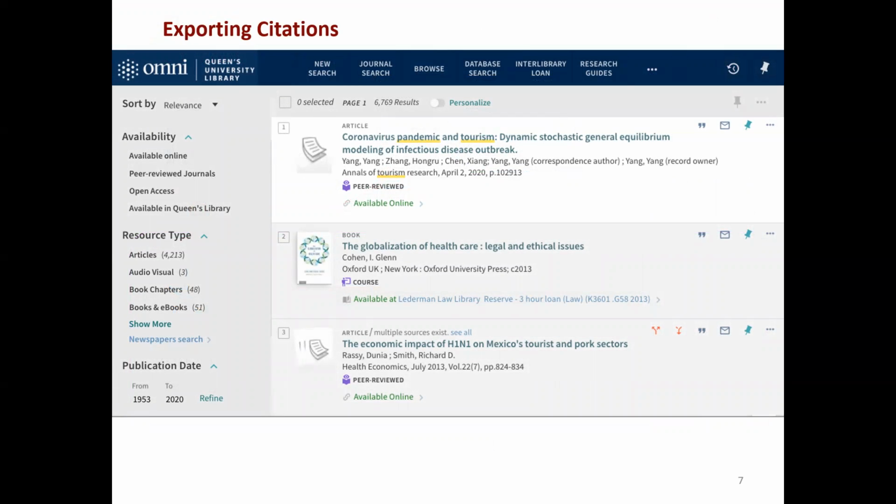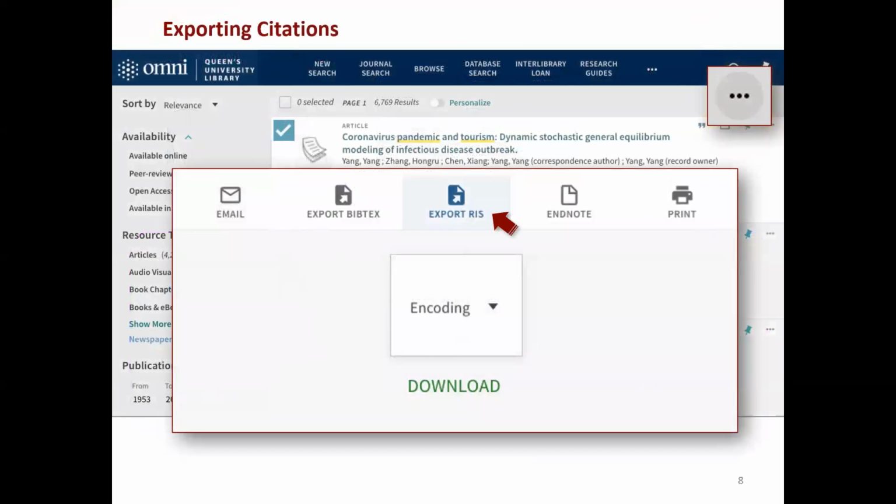On the library search result page, you can select the relevant citations by ticking the individual check marks next to the citations you want. The ellipses at the top of the page will then become active. Clicking on the ellipses will open a dialog box where you will select Export RIS. You don't need to worry about encoding and simply click Download.